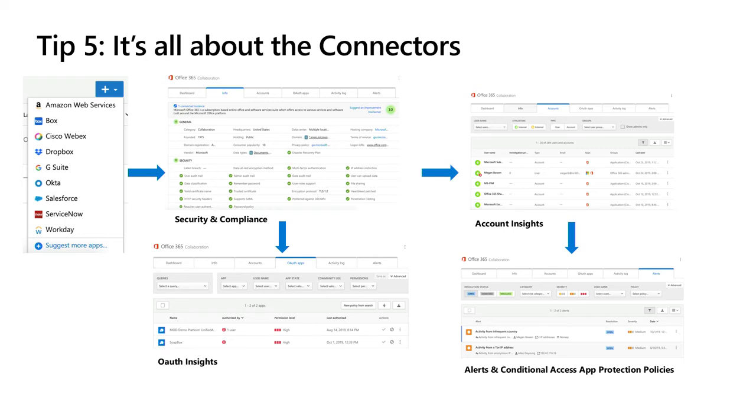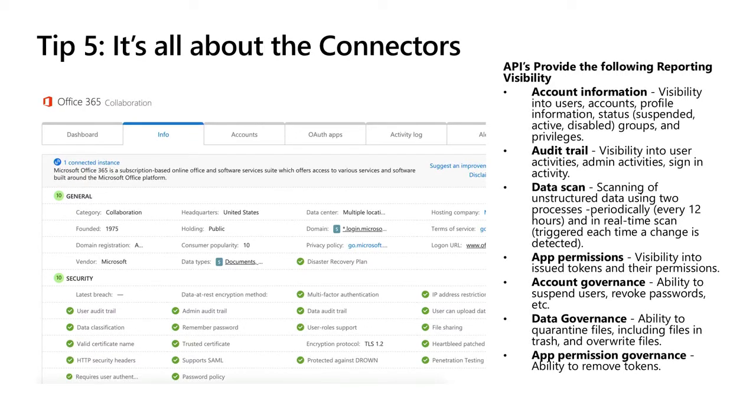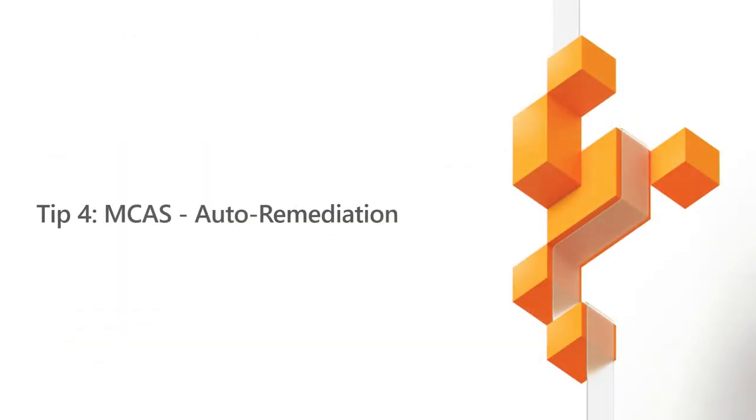And again, it also allows you to carry out things like investigations by looking at auditing and alerts. So the connectors are really, really great. Again, you can see app permissions, you've got account governance, you can do a complete data scan so you can see all the files and folders, and of course that then allows you to classify the files with information rights protection that I mentioned earlier. So, definitely about the connectors.